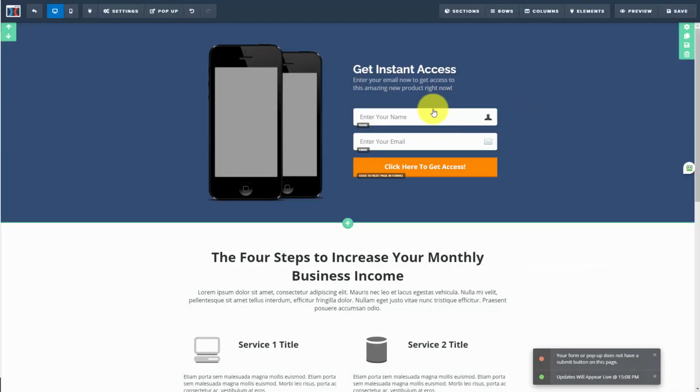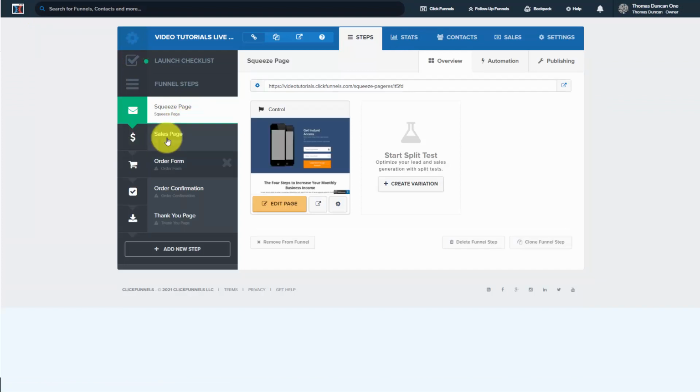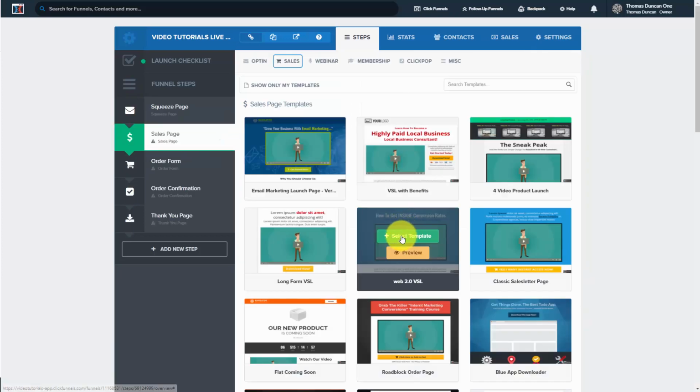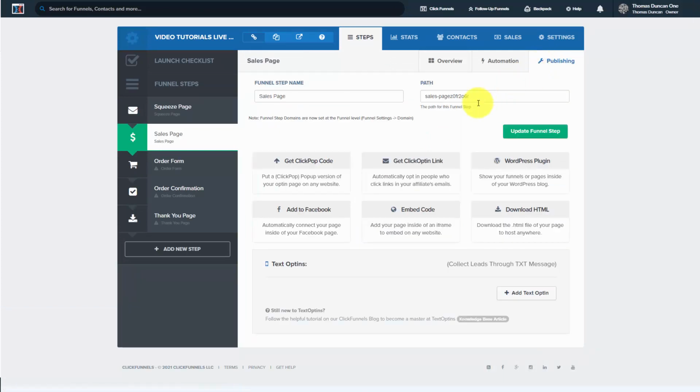We're now going to exit our squeeze page. And so now the individual will go to the next step in the sales page. What we are now going to do is create our sales page. And we are going to select a sales page template. We are going to give our sales page a unique path and URL. We're then going to update the funnel step.